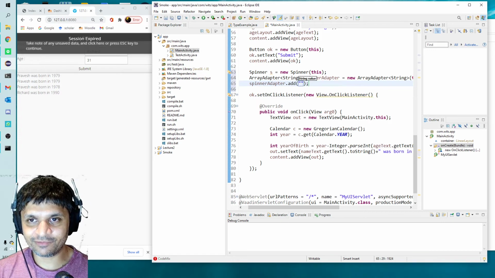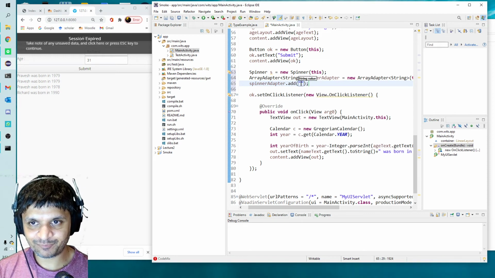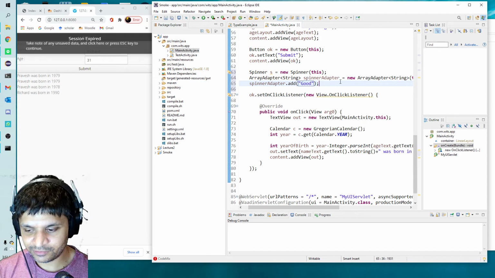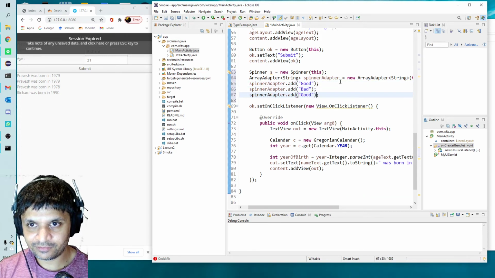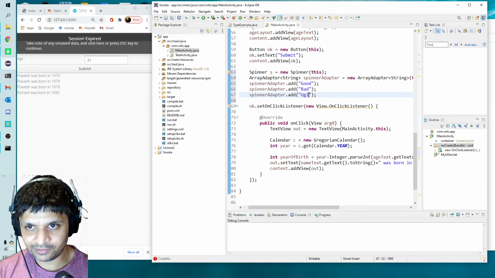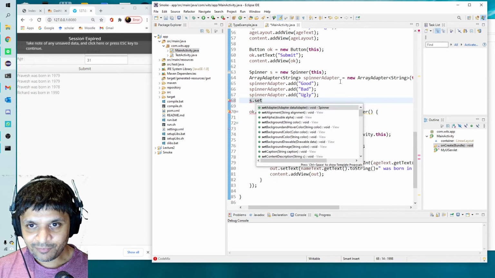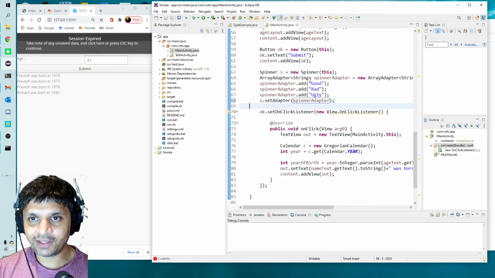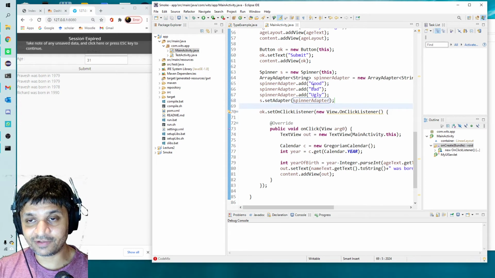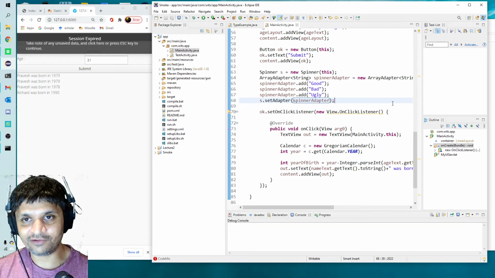I don't know, what might we want to pick from a drop down, or good, bad, and ugly. Then we could say s.setAdapter(spinnerAdapter), right? So basically what I'm doing here is I'm creating a collection. That's this array adapter, and it's got some items in it. And then I'm saying the spinner should use this collection as its collection of items.